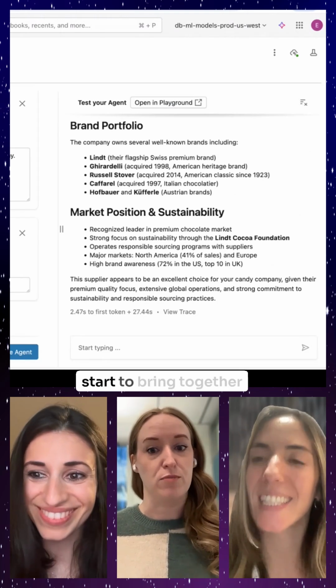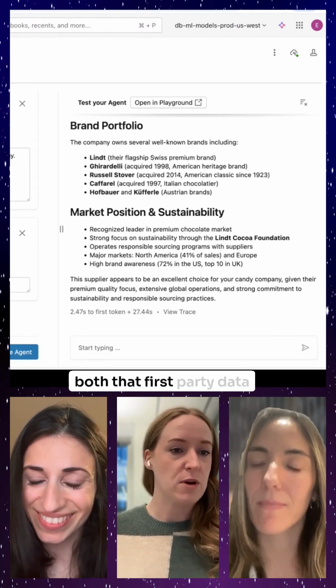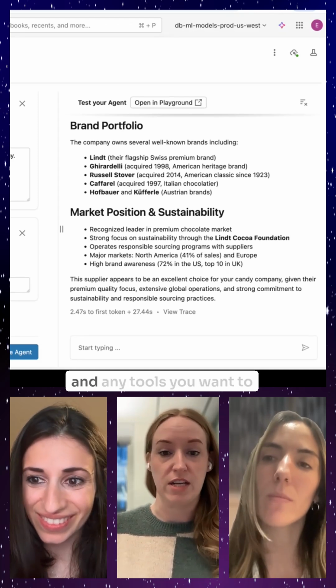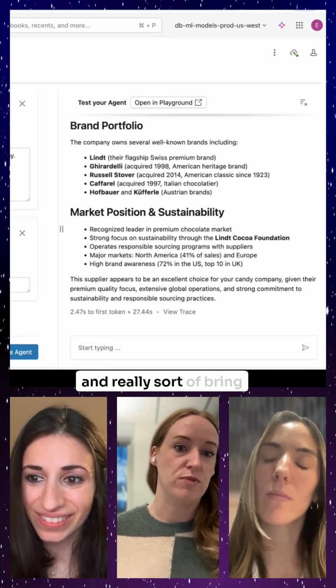So this really lets you start to bring together both that first party data that you have in Databricks, any external MCP servers that you have, and any tools you want to leverage, and really bring all of that together.